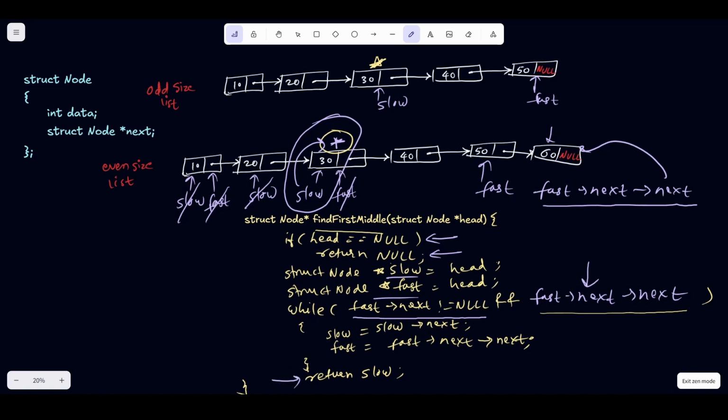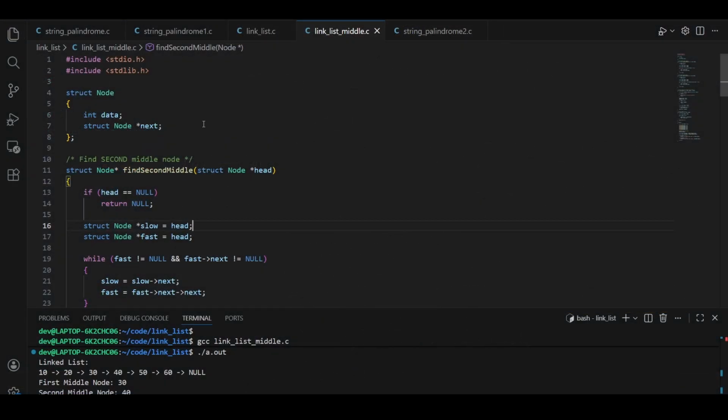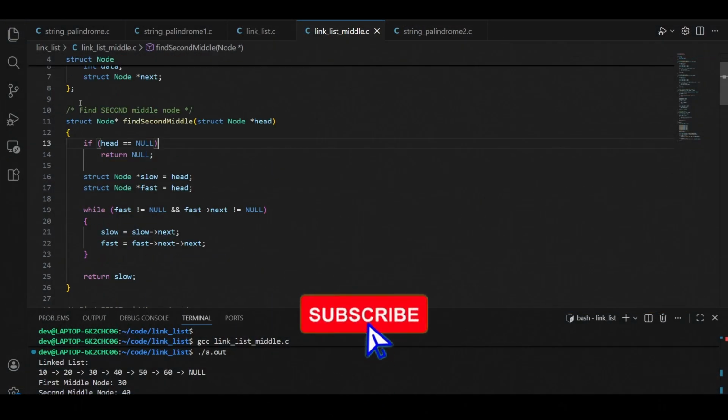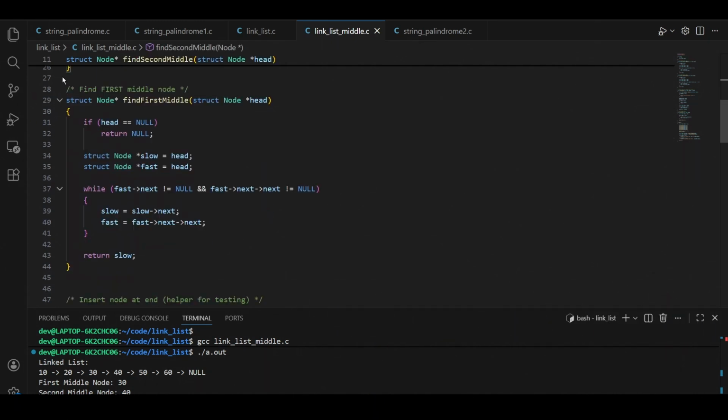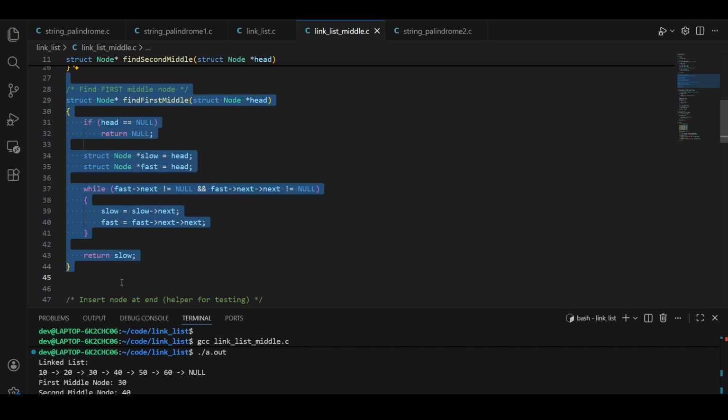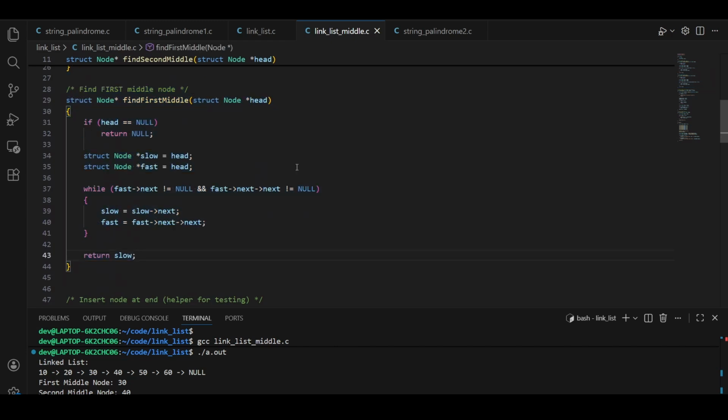Now let's see the complete working code. Here is the complete working code. This structure represents a linked list node. And here is the function to find the second middle of the linked list. And here is the function to find the first middle of the linked list. Pause the video and analyze this code yourself. And how will this code behave if the linked list has only one node or only two nodes? Share your answers in the comment section below.